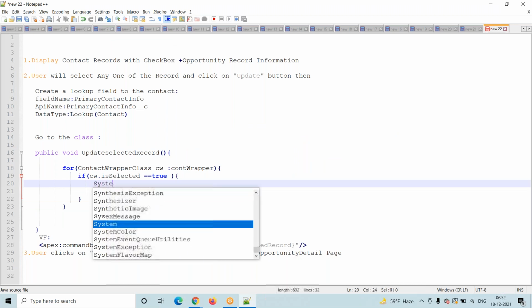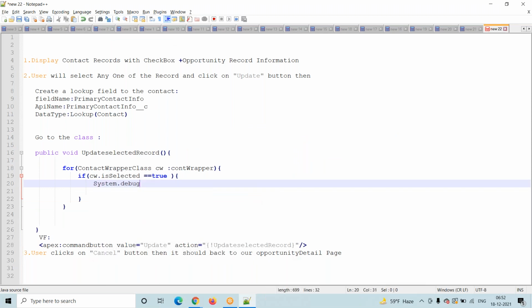For our understanding purpose, system dot debug, we have to go and print cw. Selected record is, plus cw, which means this is the selected record. Any questions on this one? Okay, any questions? So we got the selected record.